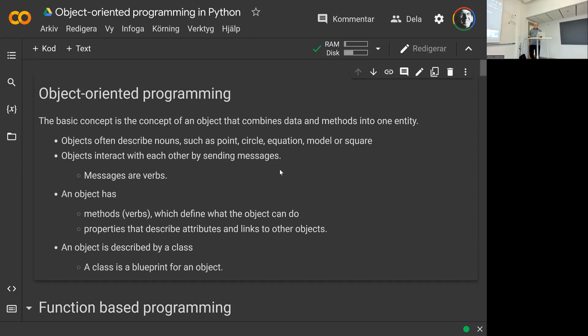So in this final part of the lecture, I will talk a little bit about object-oriented programming. And as you have probably heard from me, you have already been using objects all the time, because any data type in Python is an object, and every object has certain methods you can call. So what are objects? It's a concept where you combine data and methods into one single entity, and usually they describe nouns such as point, circle, equation, model, or square.